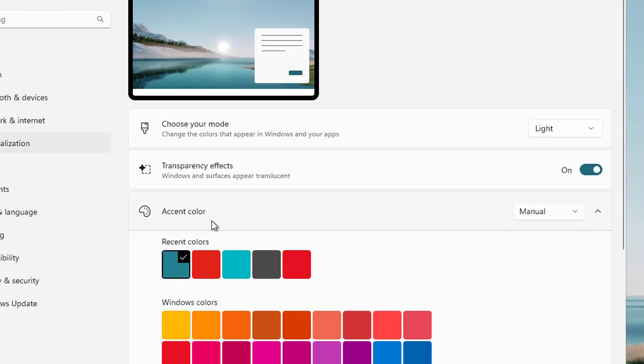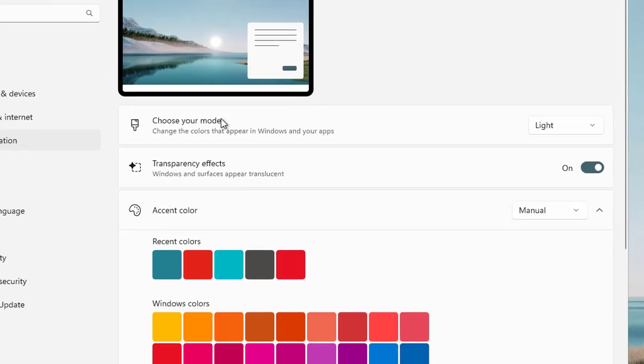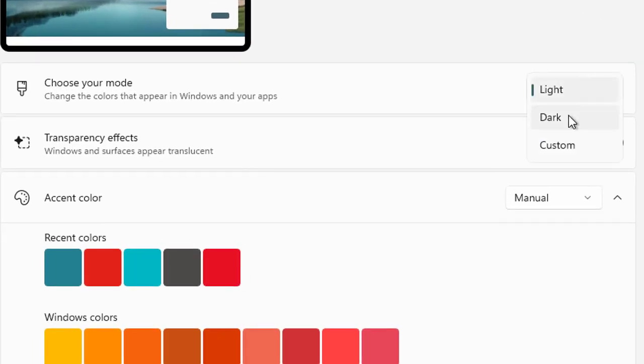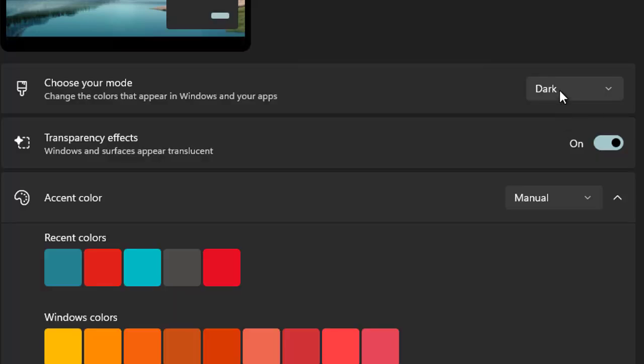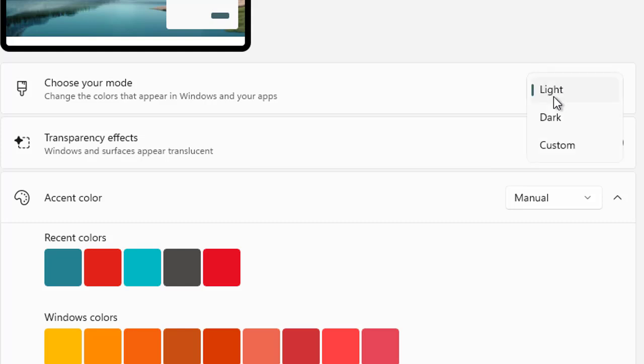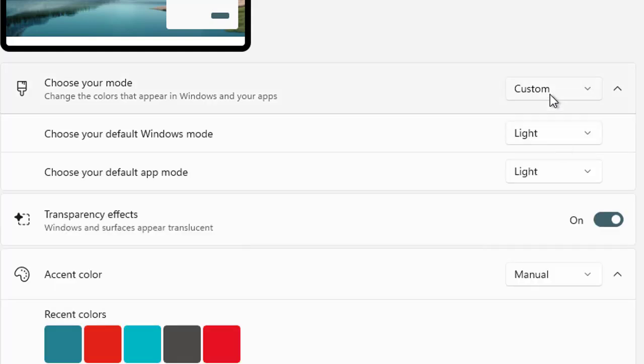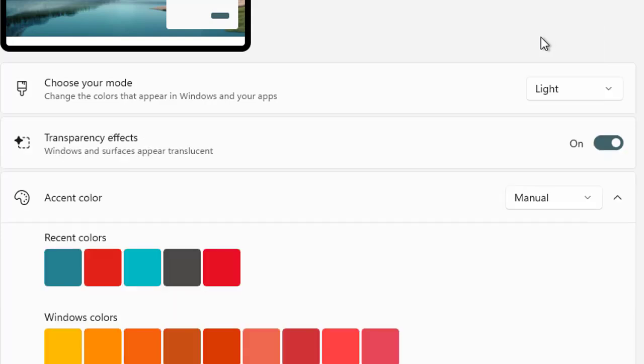These are the recent ones, and the accent color, which is manual. You can make it automatic as well. Choose your mode. You can select light. Currently it's light. You can make it dark. So you can totally customize the coloring and the graphics of your desktop. So that's how it adds more personalization and gives you more options to personalize your desktop experience, your laptop, all over the Windows 11 experience.